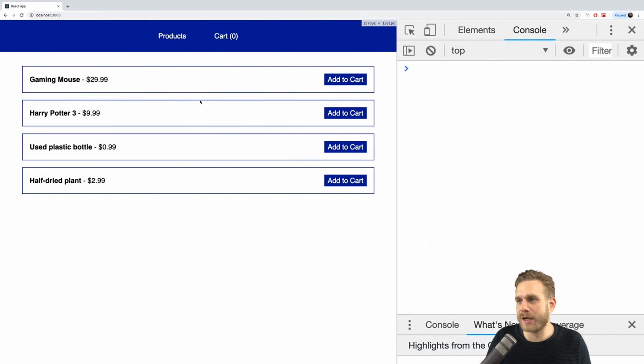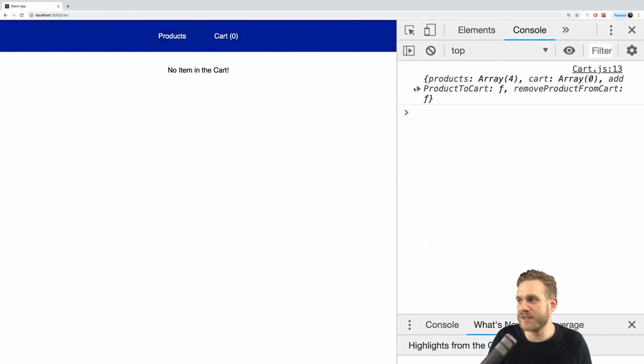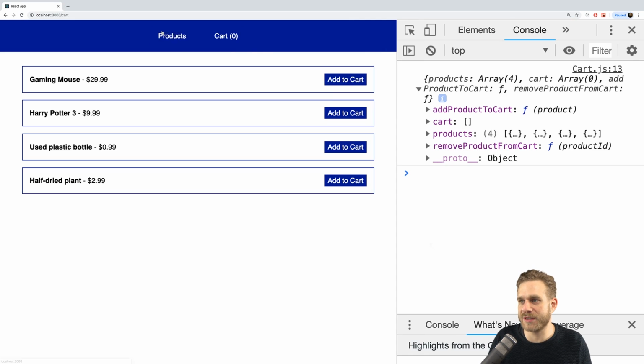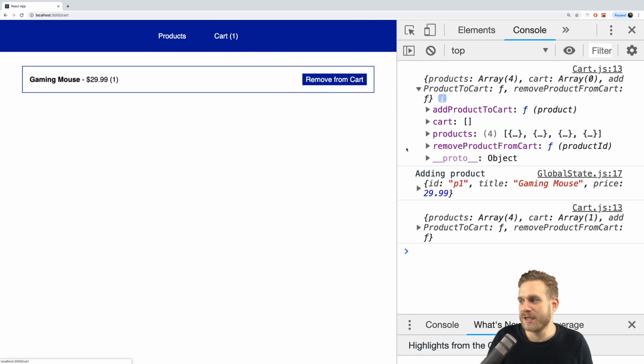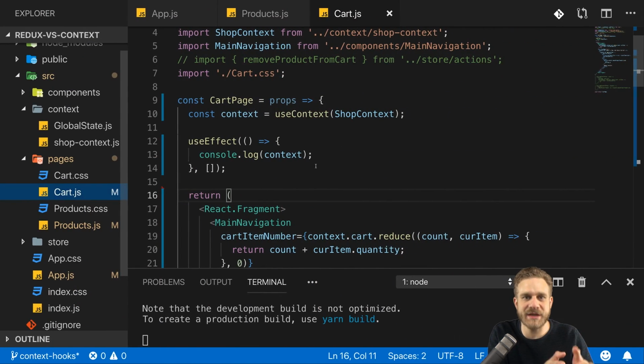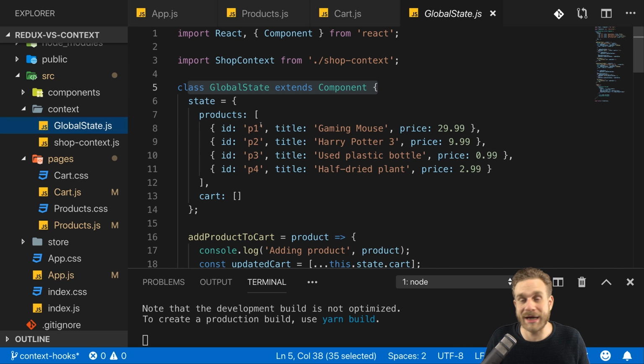And if we now go to our app here and we go to the cart, we see our context here. We see what's in there. And if I add something to the cart, this still works, even though I haven't converted everything to functional and hooks-based components. But that's the great thing about React hooks. You can just dump them into an existing project as long as you're using React 16.8. And it doesn't matter if some of your components use classes and others use hooks and are functional. They work seamlessly together.